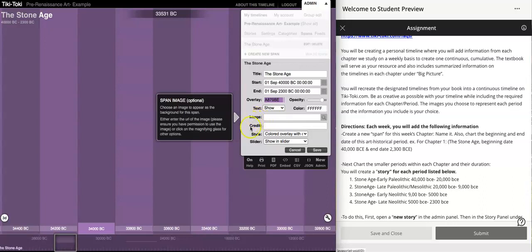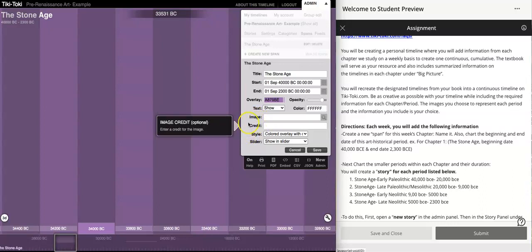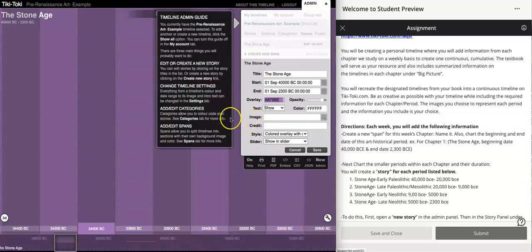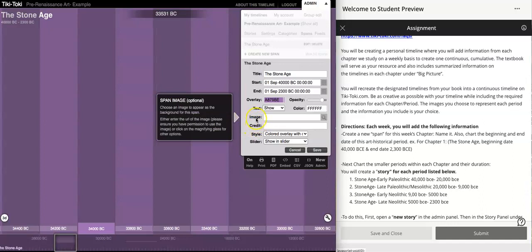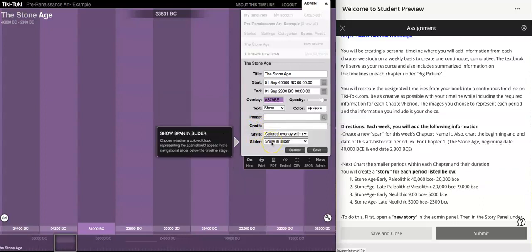If you ever have any questions about what any of these do, remember that there is a pop-up guide to your left when you select or highlight over anything. So it will give you that extra information. You can play around in the settings, creating the new span. You can go through the style, you can see what it looks like, the different kind of sliders that you would like.